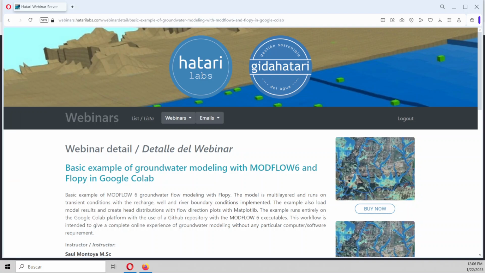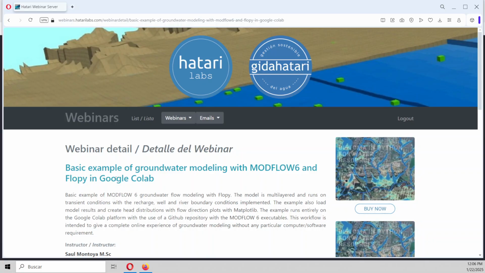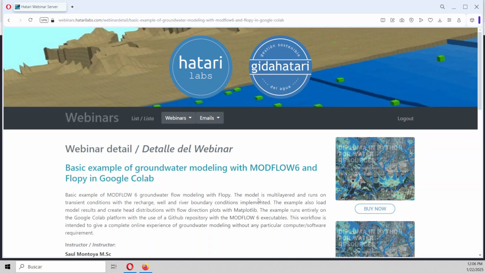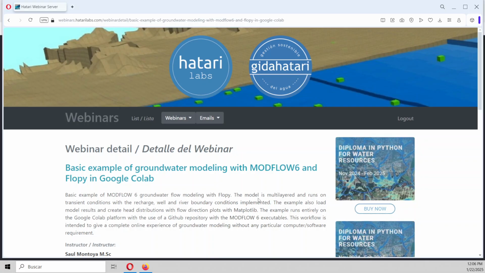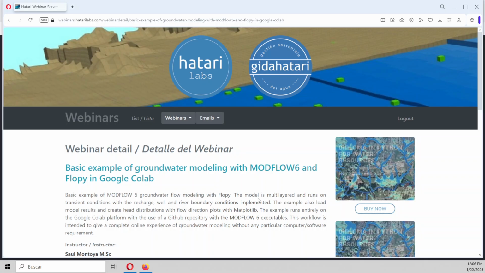Welcome to this webinar where we are going to do a basic example of groundwater modeling with MODFLOW6 and Flopy in Google Colab. We are going to do a transient model, and this has recharge, well and river aquifer boundary conditions. The example also loads the results and creates head distributions with flow directions with Matplotlib.